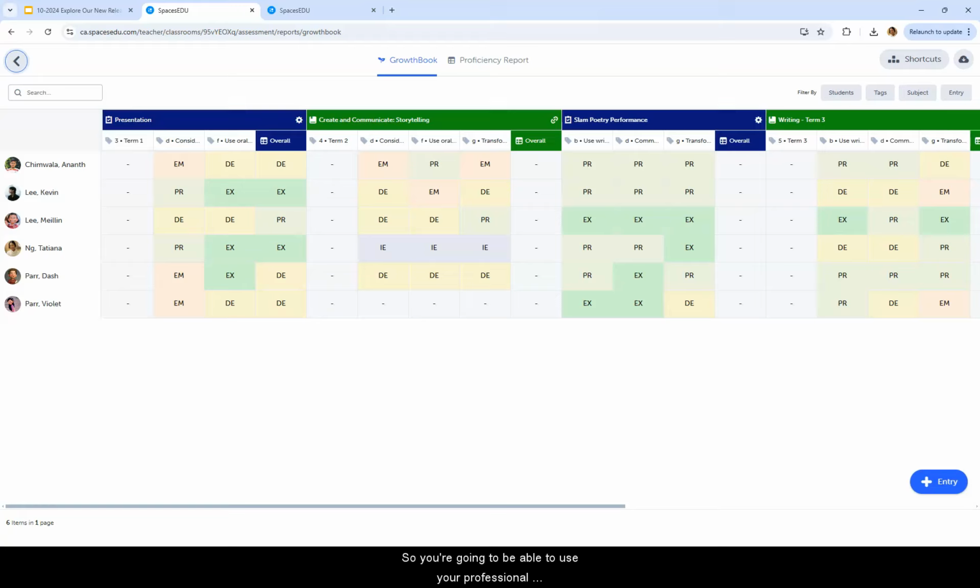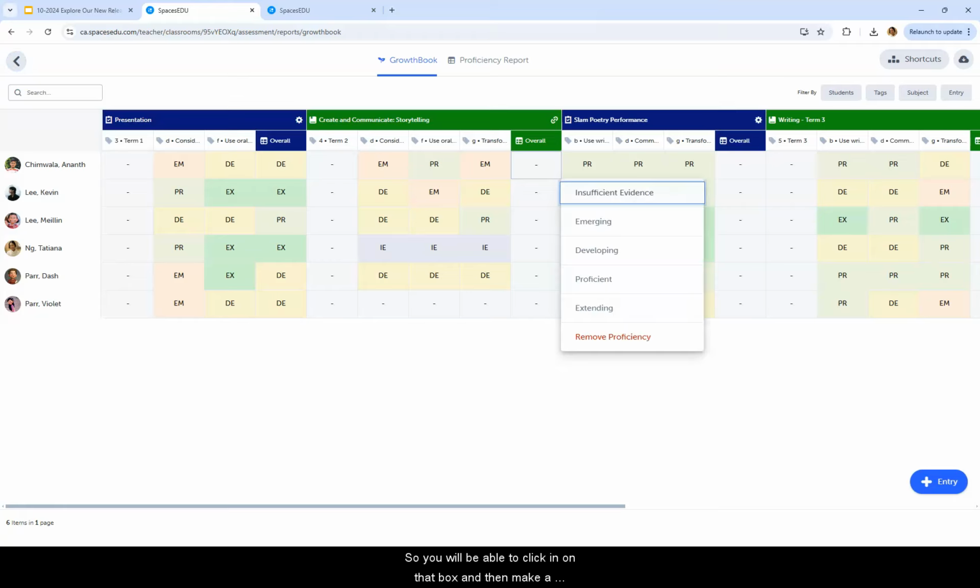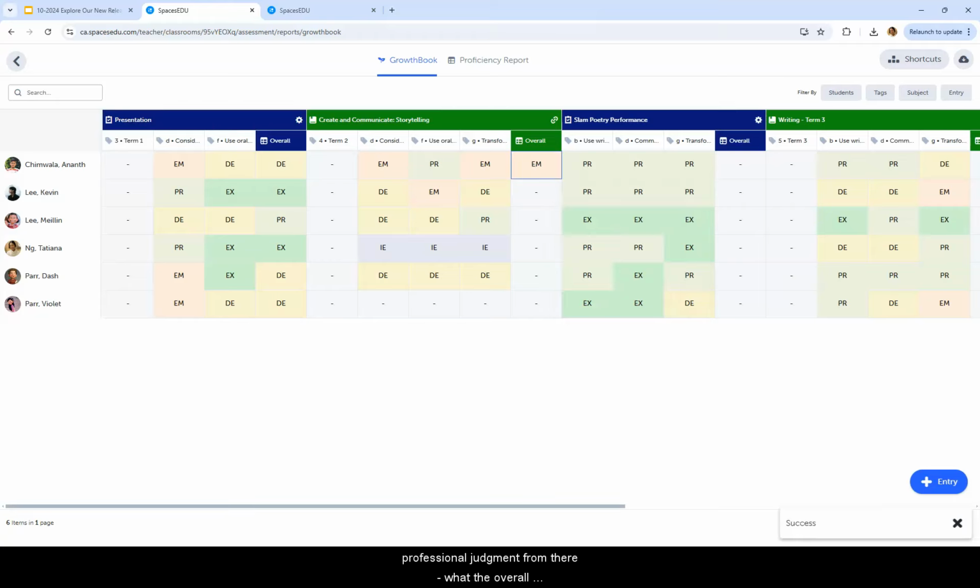So you're going to be able to use your professional judgment whenever appropriate here, and this will apply to any entries within the growth book, including any of your activities. As you'll see here, the very last column will indicate overall. So you will be able to click in on that box and then make a professional judgment from there what the overall proficiency score should be.